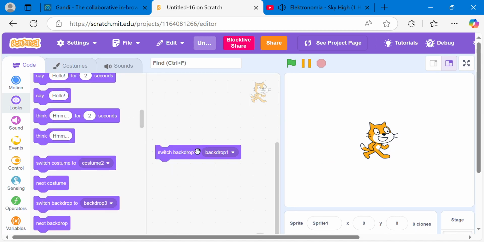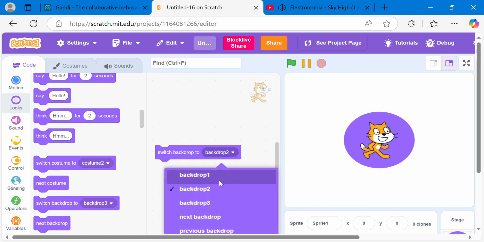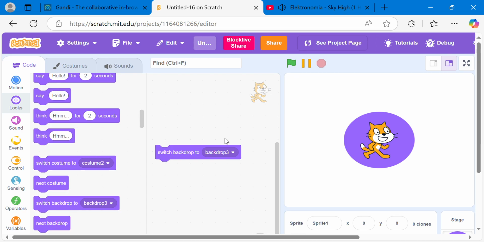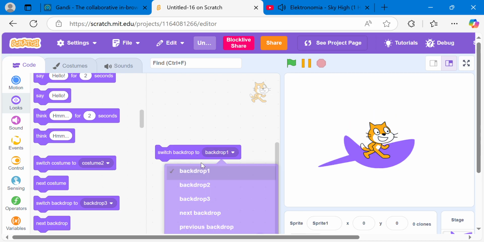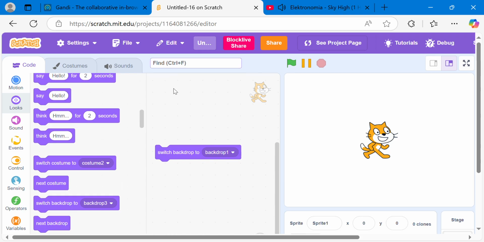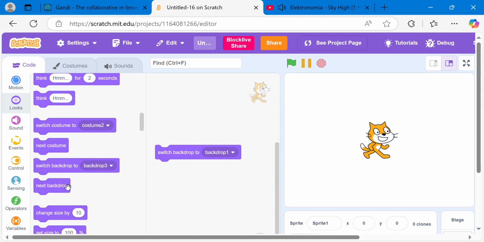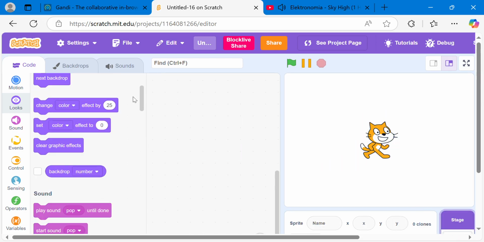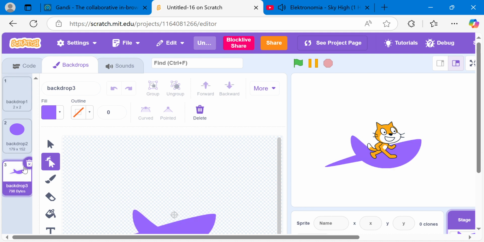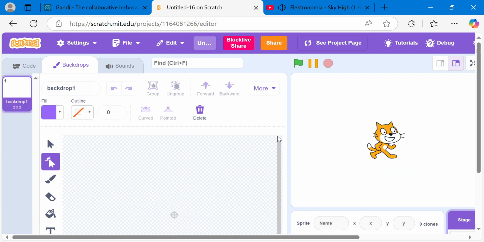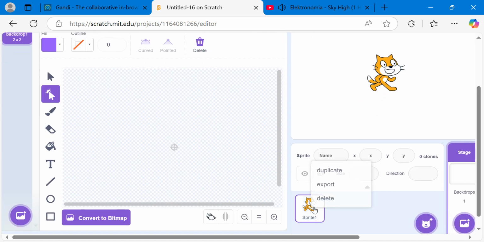So switch backdrop to the empty. Now let's go here and just backdrop. So let's switch it back to backdrop 1 and next backdrop. It's like next costume, but instead of costume, it's backdrop. So now let me delete the backdrops.